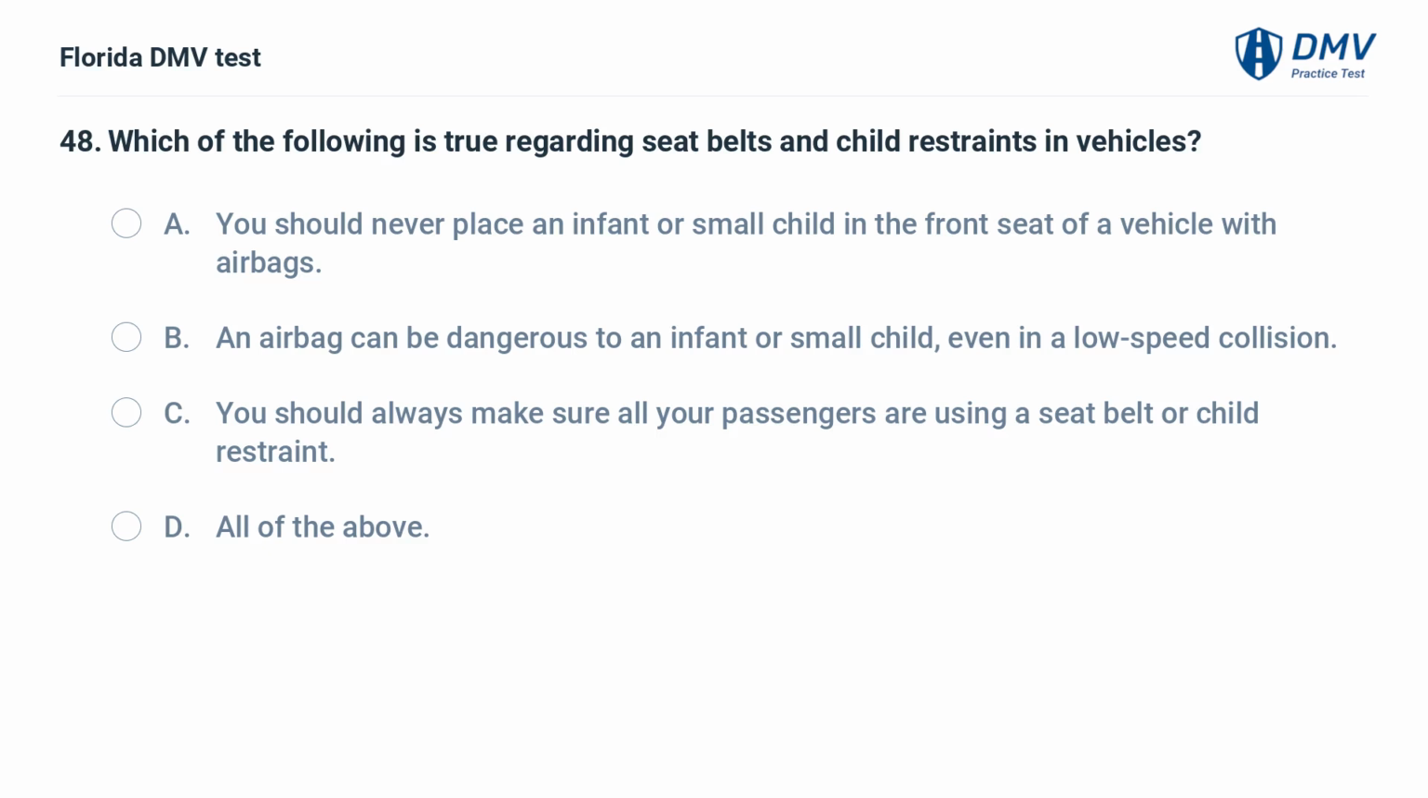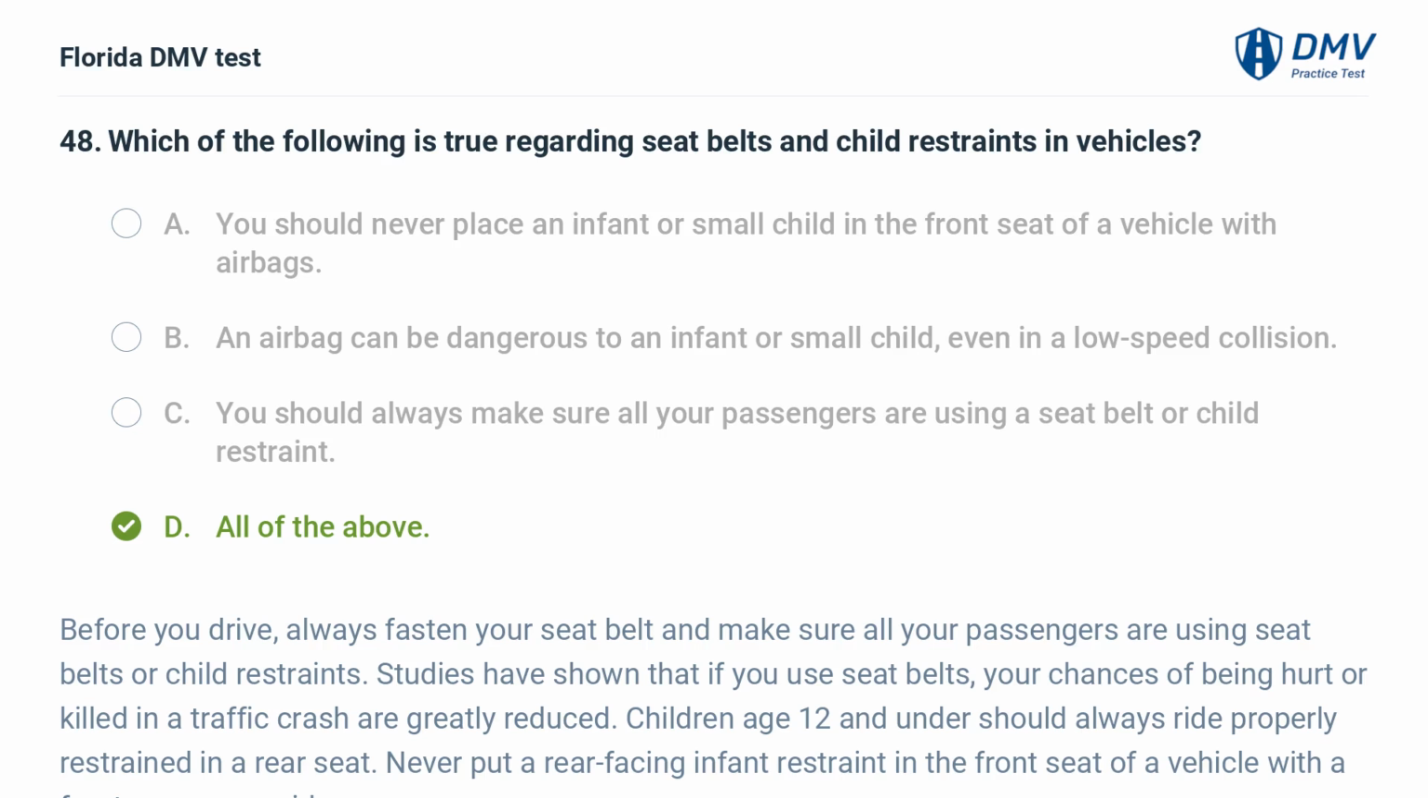Which of the following is true regarding seat belts and child restraints in vehicles? A. You should never place an infant or small child in the front seat of a vehicle with airbags. B. An airbag can be dangerous to an infant or small child, even in a low-speed collision. C. You should always make sure all your passengers are using a seat belt or child restraint. D. All of the above.